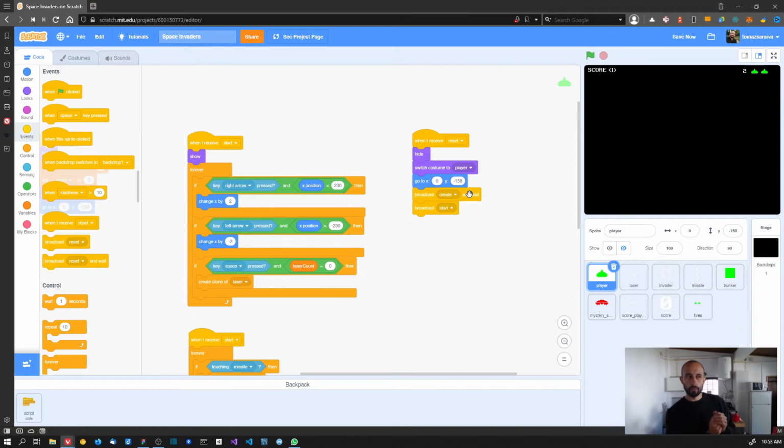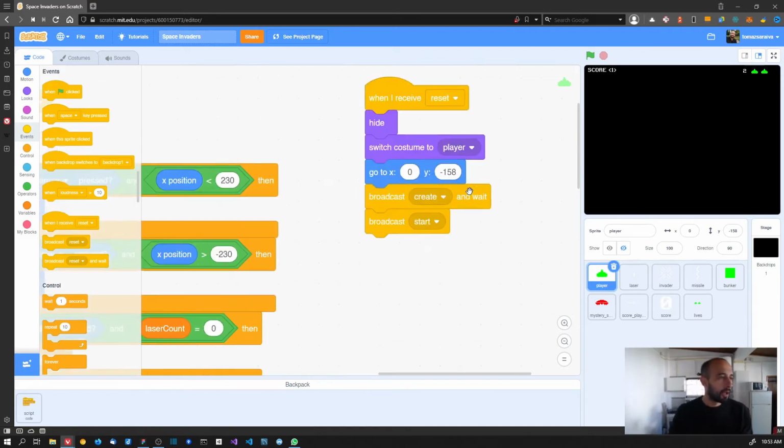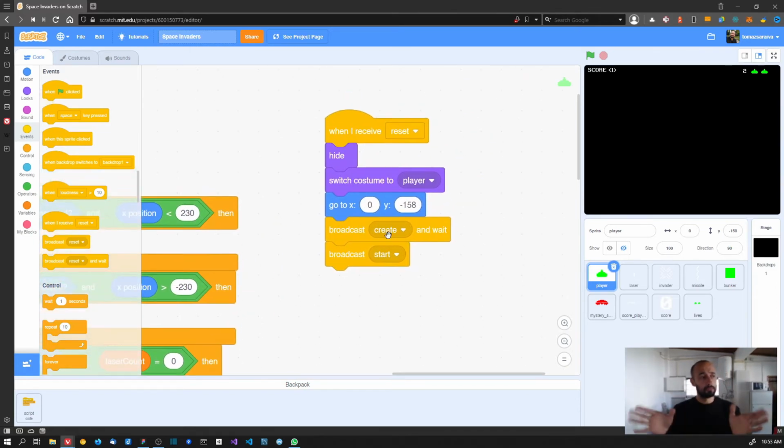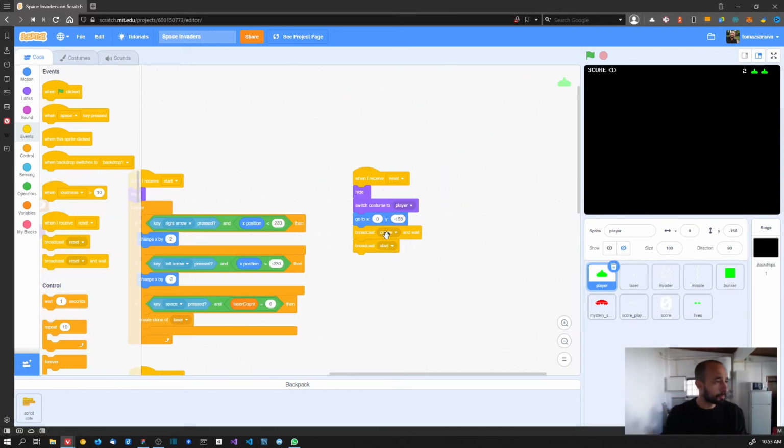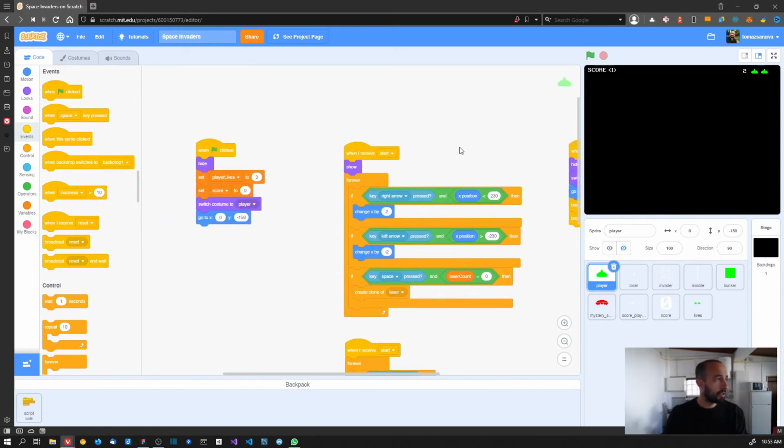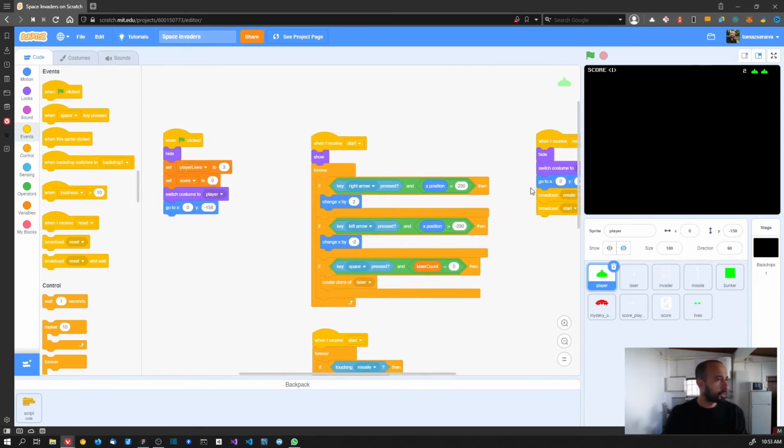Now I'm not sure how it works. To be honest, I'm not sure how it works when we broadcast create and wait and we have two different sprites receiving that message. I'm not exactly sure if it waits for both sprites to end running the blocks under that message, but it makes some sense. So I'm hoping that it works like that. And then when it's all good, we start the game. And then we have this start here and everything. And probably after we do this, we can take this from here and just call reset.